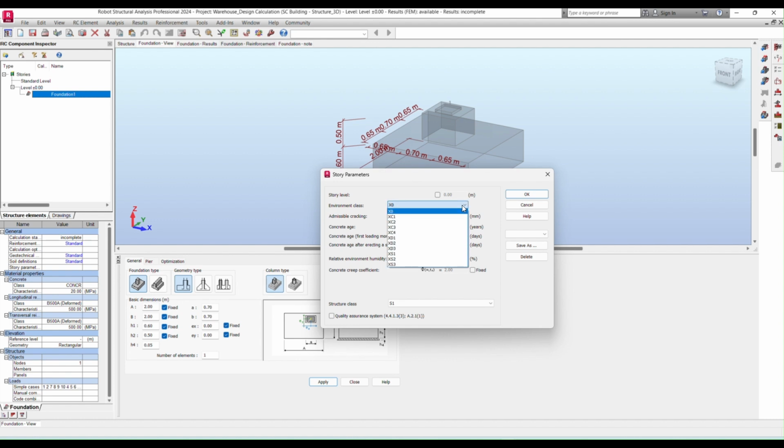Here we need to give the environmental exposure class of concrete, so we can assign XC2. These detailed definitions can be found in EN 1992 part 1. And the admissible cracking we need to define: if we are designing water retaining structures, generally for water retaining or oil retaining structures it should be 0.2 mm, and in case of normal foundations we can have it as 0.3, because these failures will not have much impact, this is a small crack.